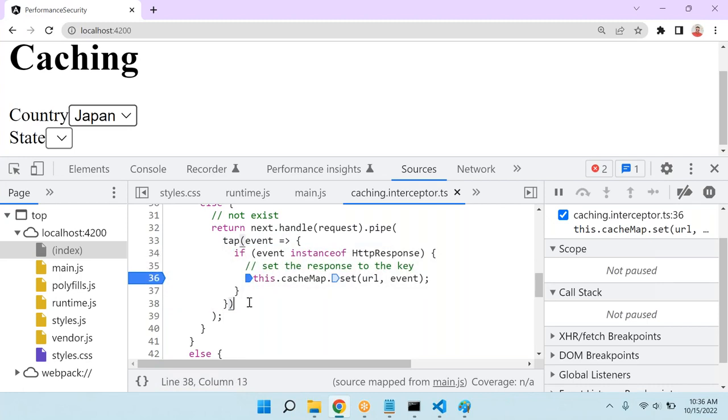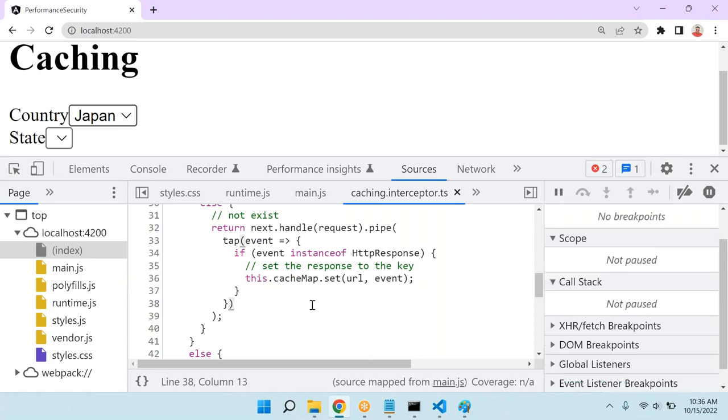This is the way you can manage your success and response. I have only done it for success, because if there is no success, there is no need to do the caching, right? For that reason, I simply ignored the error part. All of this is the success part.